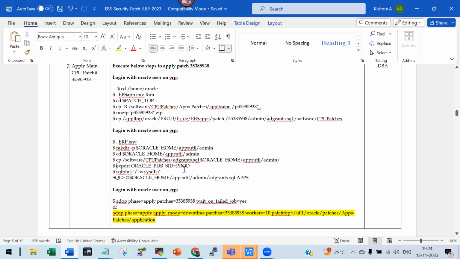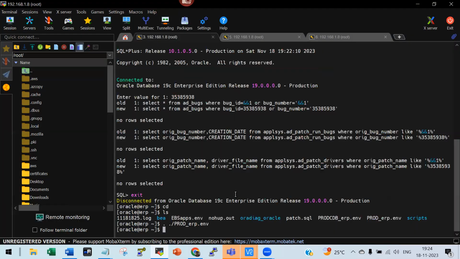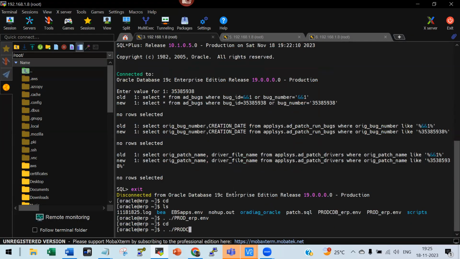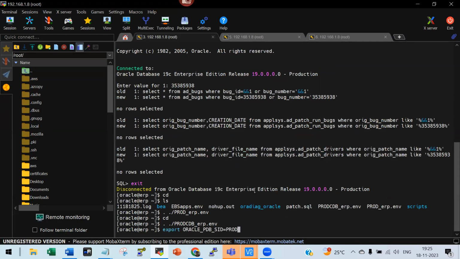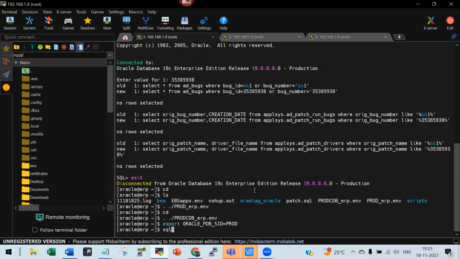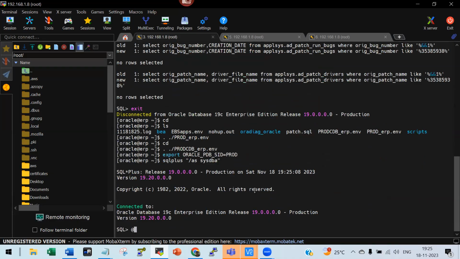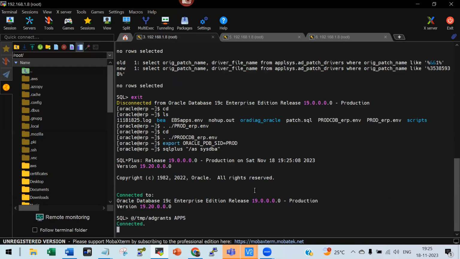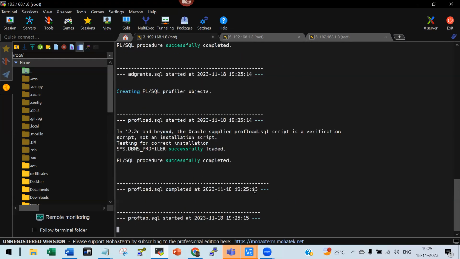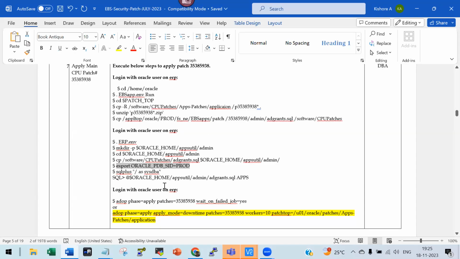Oh, okay. So that is the reason why he is taking this one. If you want to connect as sys user, then you do like this, and then you connect as this. Now you go and run this AD grant and pass this apps thing. You understood, right? If you want to connect to sys user to the PDB, then you need to pass this parameter.